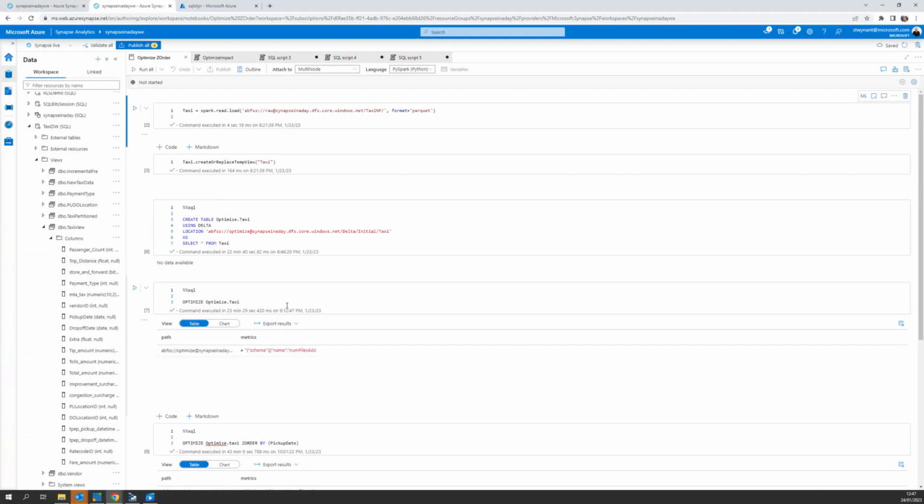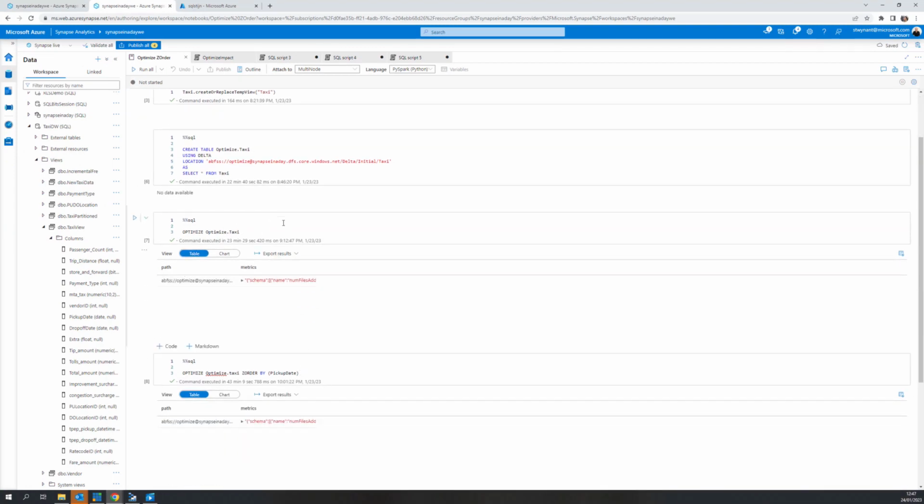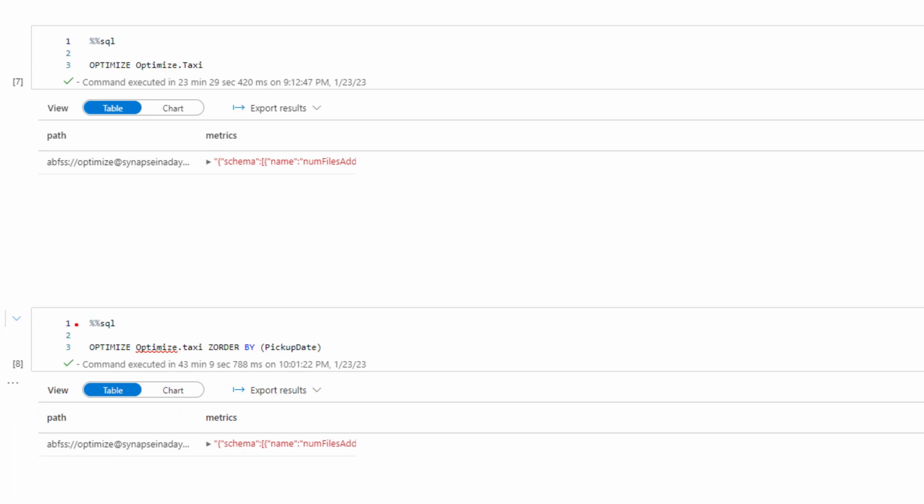Now, there's another thing here, which we can do. So I took a backup of that table as well. Over here, you see that you have the optimize command with the ZOrder indexing. So I'm going to ZOrder by pickup date, which means that if I'm going to execute any query using that pickup date, I should read less data and get a better performing query.